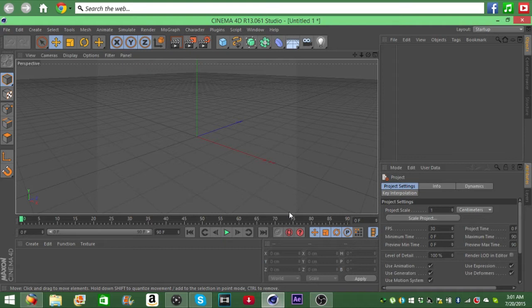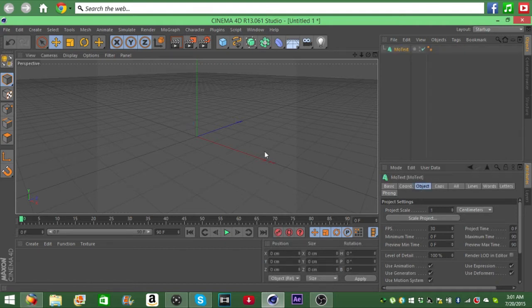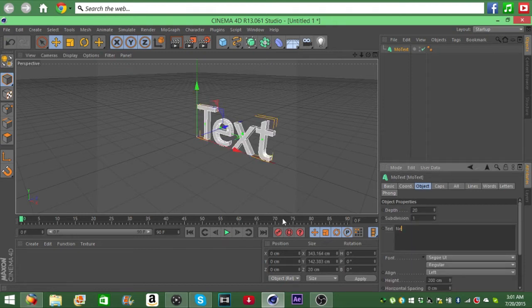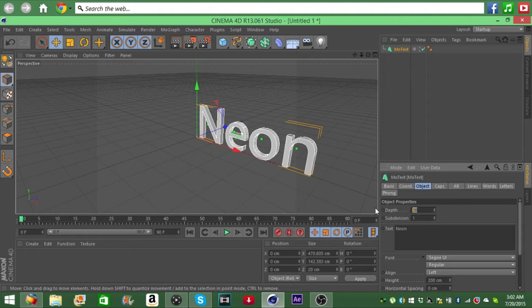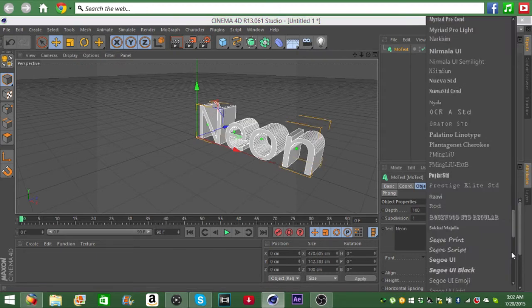Alright, yeah, so first thing you're going to want to do, you're going to want to go to MoGraph, which is up here, click, and go to MoText, wait for that to load up. Once it's loaded up, change the text to whatever you want, change the depth to about 100, and pick a cool font. Don't always use whatever your default one is.